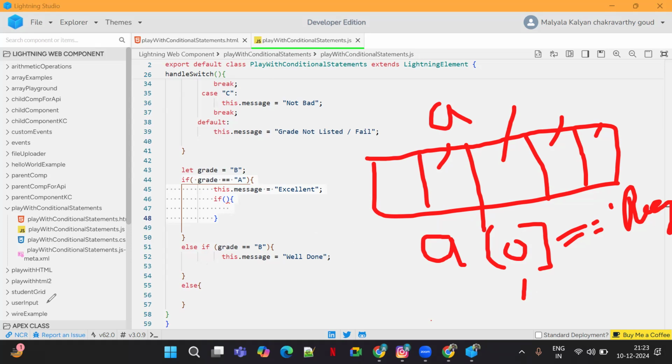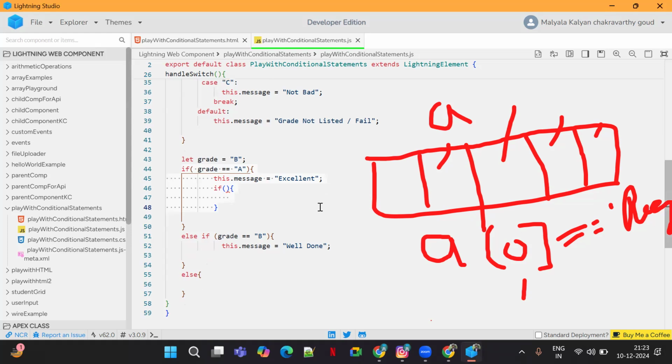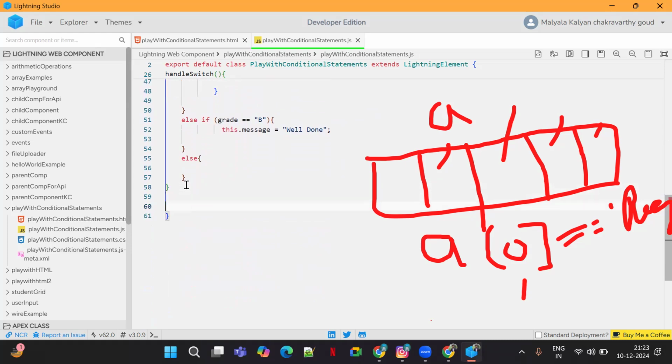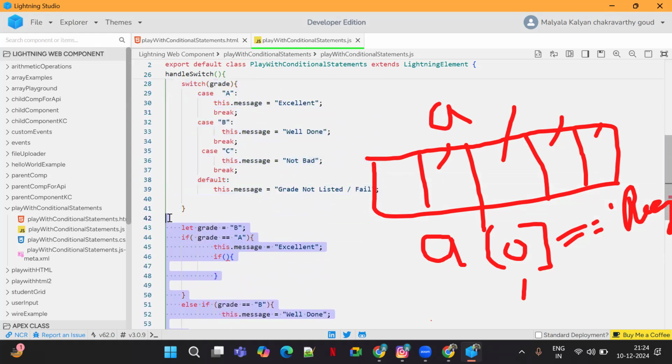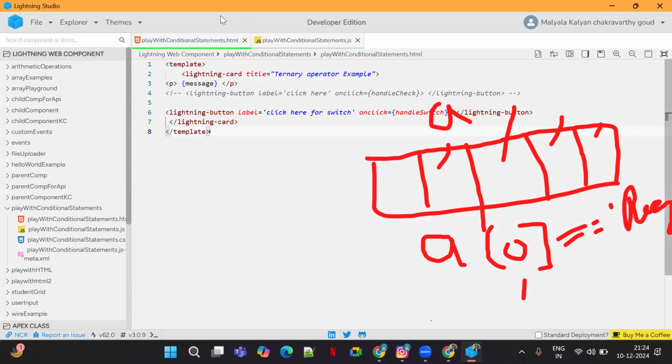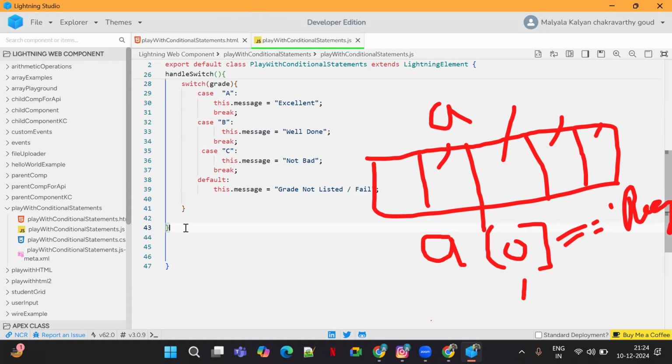Now I'll write a basic example, then you'll come to know how we can deal with that one. Let me remove this one. No creation of button is needed. First I'll write the basic example, an array.